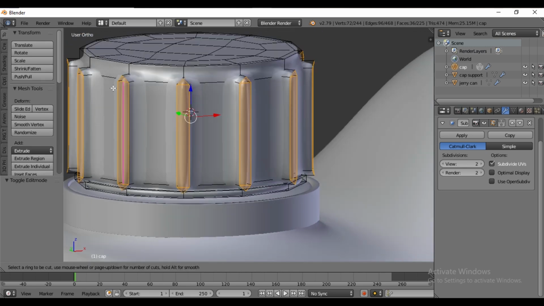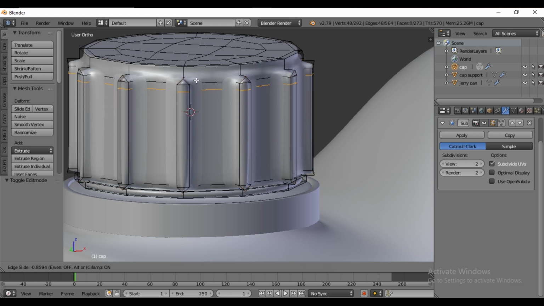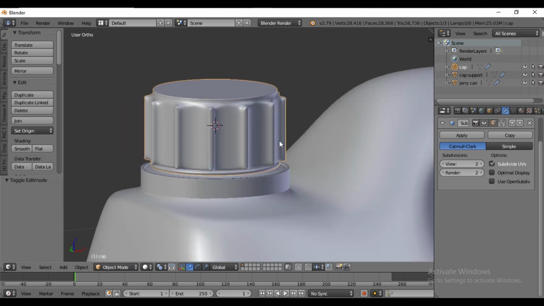Add loop cuts with Ctrl R. Then move upward in the Z-axis. And add another loop by pressing Ctrl R. Then move downward in the Z-axis. Now we have better defined shape.